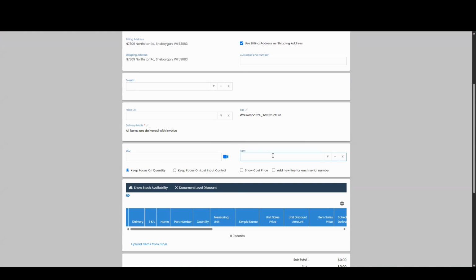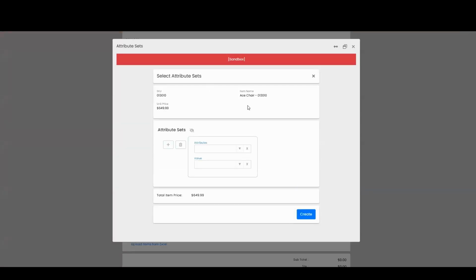Now we're going to go ahead and add our item that has the attributes associated with them. So in this case, it's this Ace chair. As soon as I click this Ace chair, it's going to start to ask me what I want to do for the attributes. In this case, the first one it wants me to do is the arm cap. These are attributes that we've set up into attribute sets. In this case, this attribute set is for the Ace chair. So I'm going to grab the arm cap.